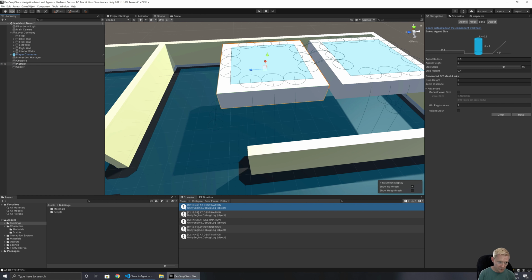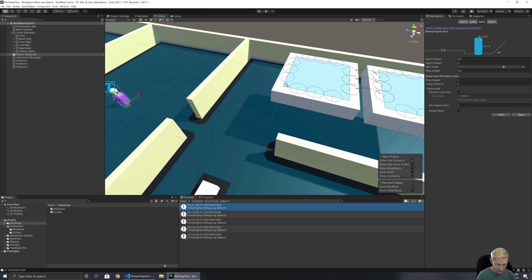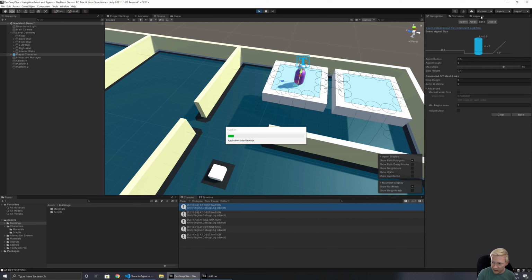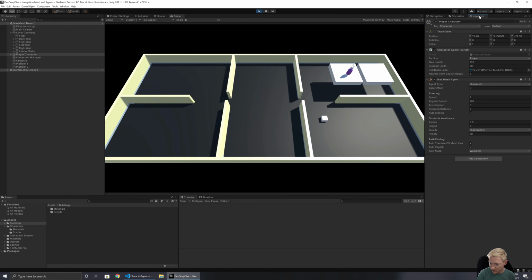So platform 1, platform 2. And then let's take our character here and let's move them onto this platform, because they are set to auto follow nav mesh links. So we'll run this and let's see what actually happens. So we've got the inspector up. You can see that it is set to auto traverse nav mesh links, which is good. So let's issue a command down onto the ground here.